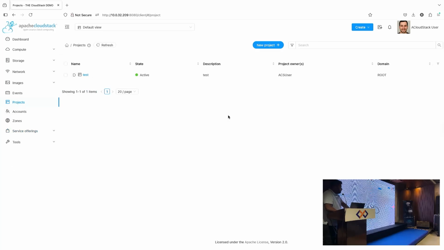Now, all the resources I create belong to the account. Another way would be to collaborate with other accounts and users in the same domain. For that, we have projects in CloudStack. You can create a project and add other users and accounts in the same domain, and they can work collaboratively. All the resources created within the project will belong to that project.